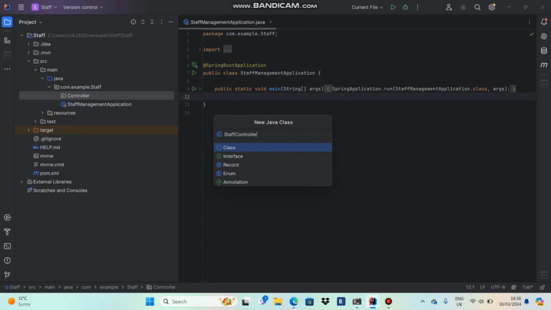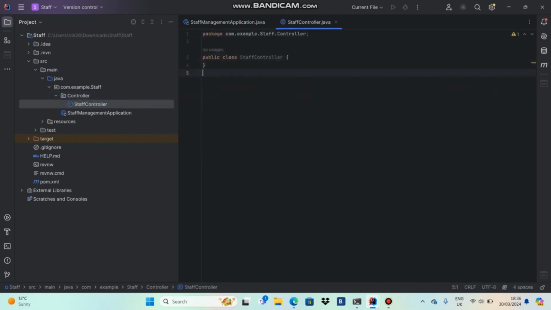So we have a new Java class called StaffController. You see the class has been created here. What we are going to do is add an appendix called staff to my URL and have a functionality there. Every detail of that functionality and appendix is going to be stored inside this controller.